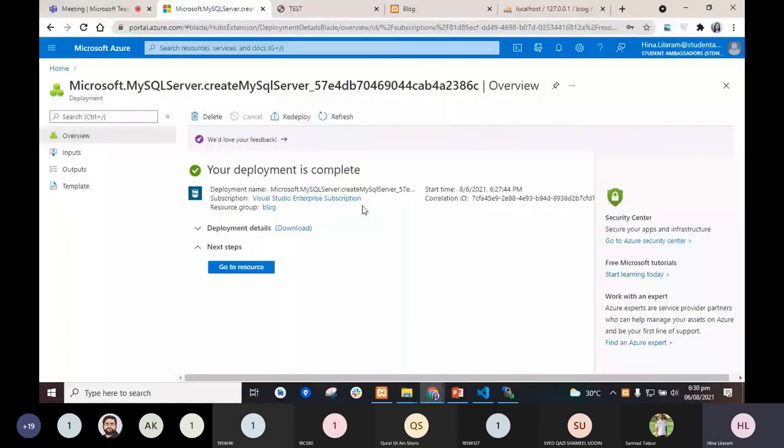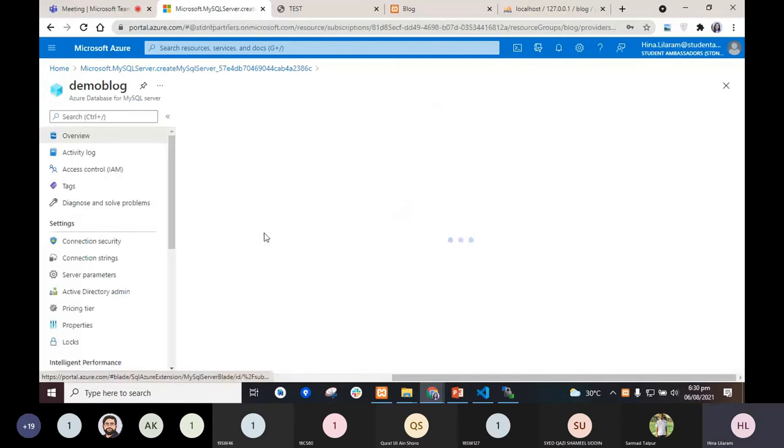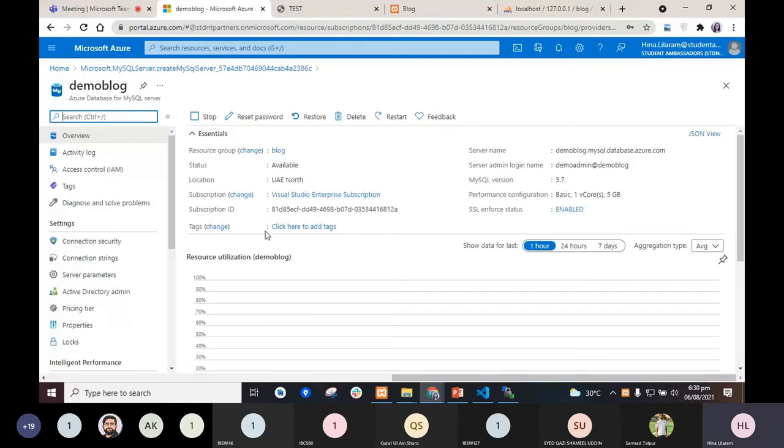Your database has been deployed. You can click on this database. In the overview section, you can see your server name, your server login admin, and all the details related to it, and the usage of the database storage.